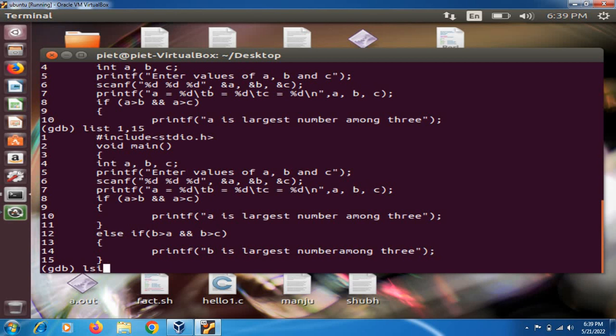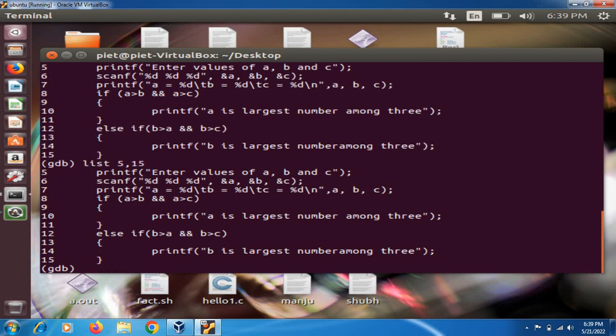We can also use a particular range of line numbers, for example 5 to 15. Now you can see that with the help of the list option we can see line numbers 5 to 15 of the source program. If you want to see information about the functions, you can also use info functions.